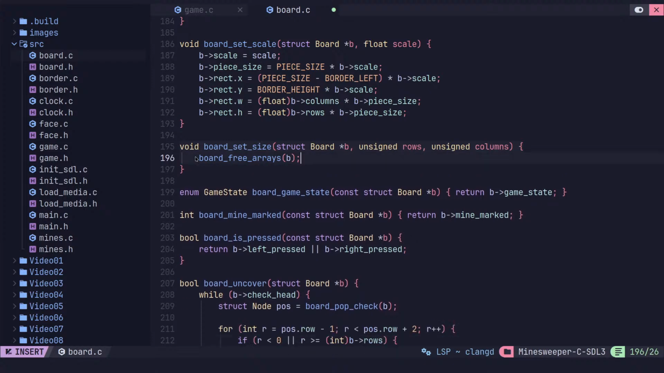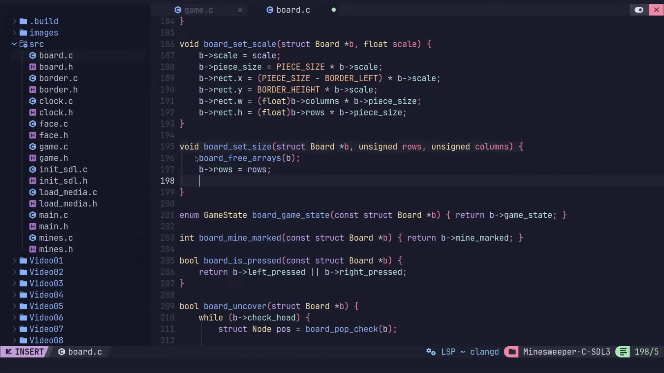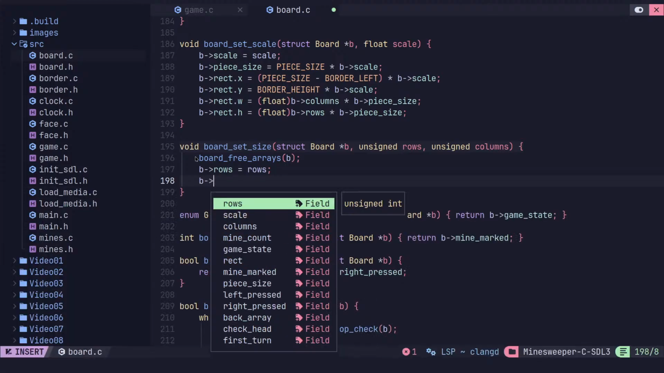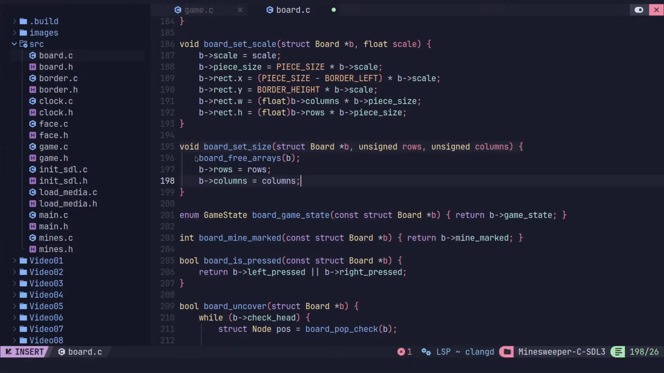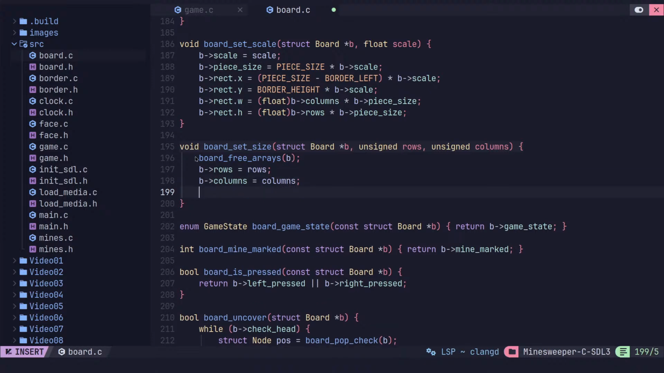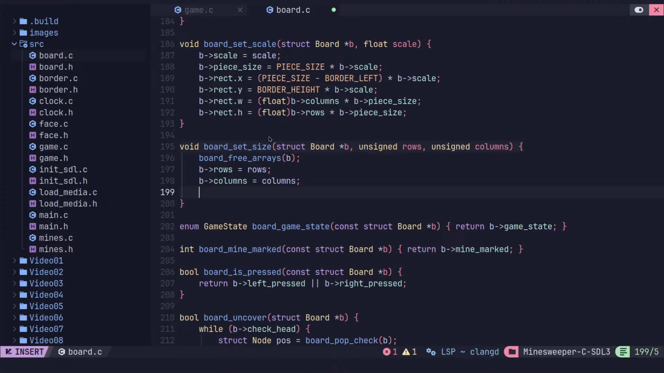And now we're going to link up the rows and the columns. Columns equals columns. And we need to now recalculate the width and the height of the rectangle. This is just the rectangle for the whole board, not for one of the pieces. But we do need to recalculate this because this has changed now. And I think we could just use the way we calculated it the first time.